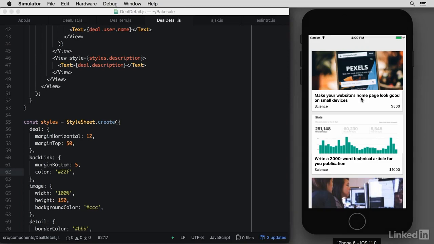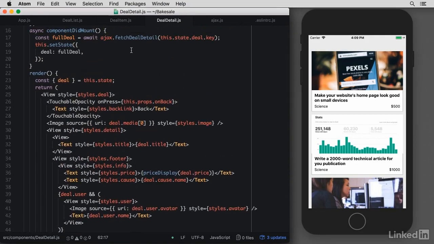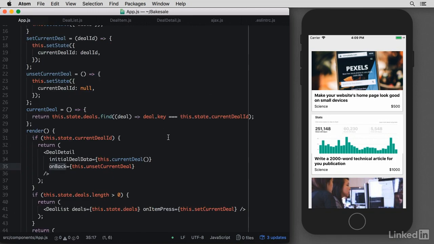So let's now think about the search feature. We'll start with the markup. Let's add a search text input in here above all the deals. So that would be in the app component in here.